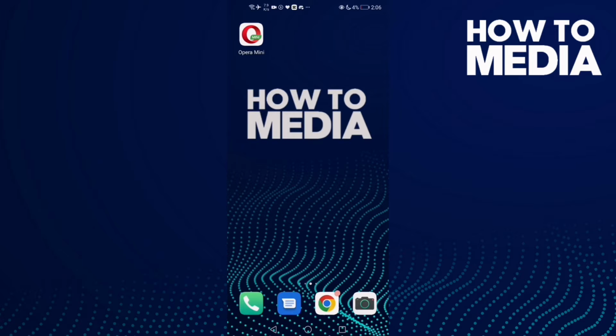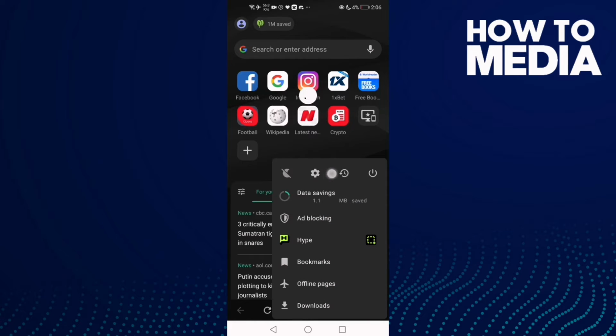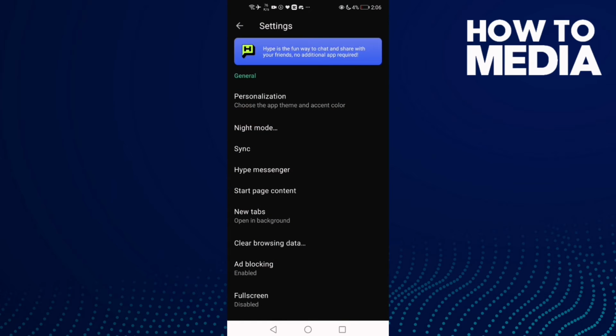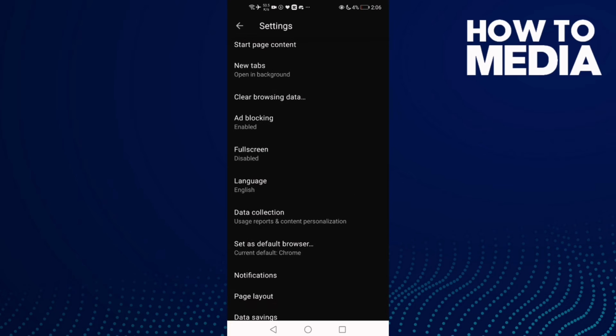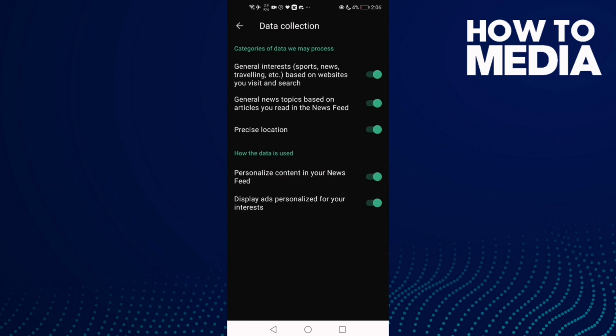First thing we're gonna do is go to Opera and then click on this Opera icon here in the down corner, and then click this one, settings, and then go down until you find here data collection and click on it. And as you see, here is data collection settings.